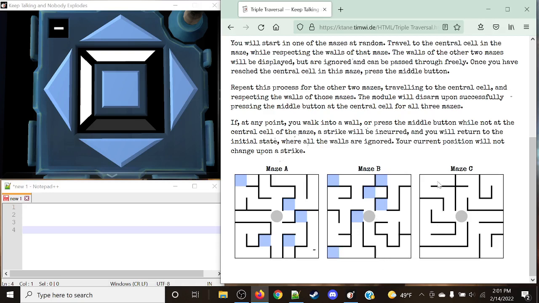Let's keep looking at this now at Maze C. So top left corner, of course. Bottom left corner also works here. A very tricky one. Right here, that works. Right there, that works potentially.